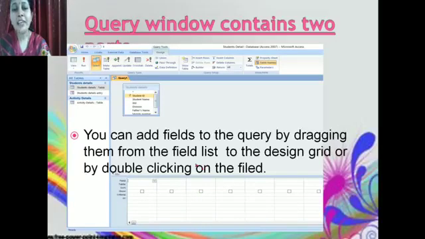You can add the fields to the query by dragging them from the student list to the design grid or by double clicking on the field. When you double click here, you can create the query.